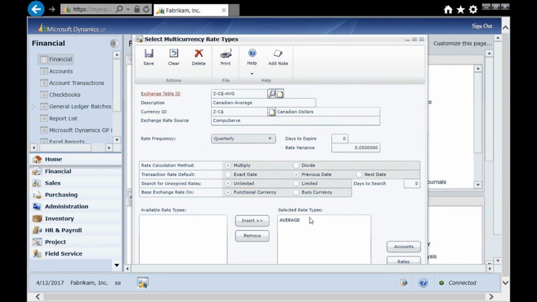exchange table, I can see that I've associated that with a rate type called average. And the average rate type is going to be used in a transaction, for example, in accounts payable. When I enter an accounts payable transaction, I'm going to assign it the rate type of average, and then it's going to link back to this exchange table and use the proper exchange rate between the US dollar and the Canadian dollar.